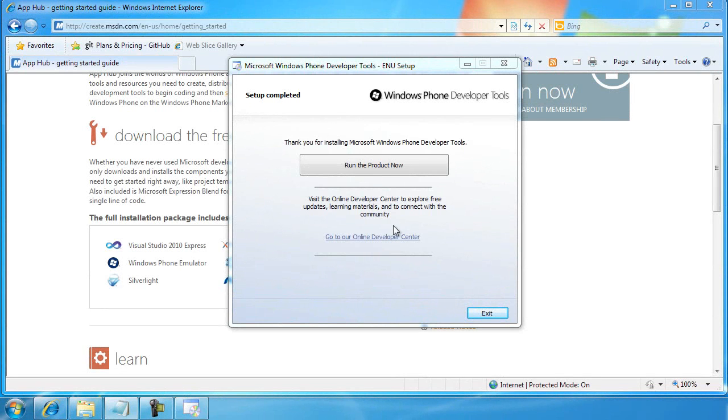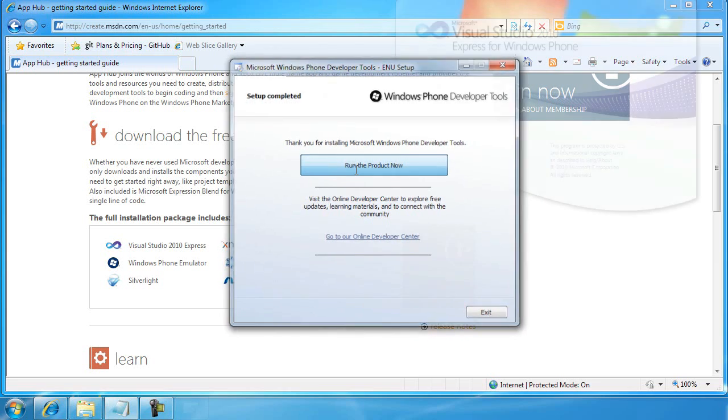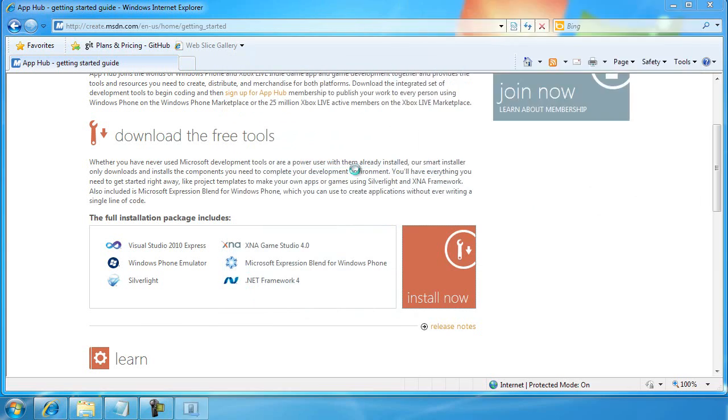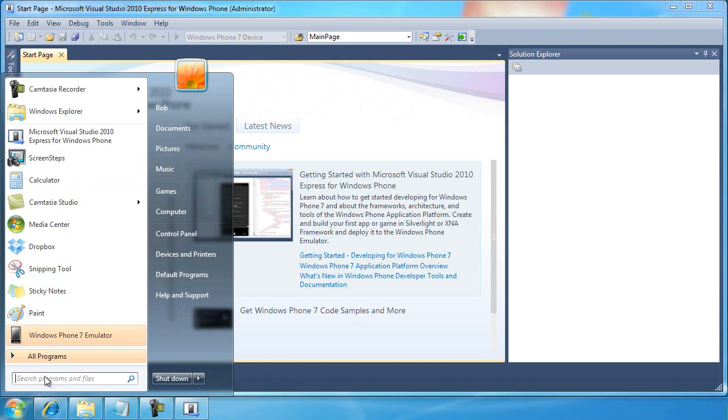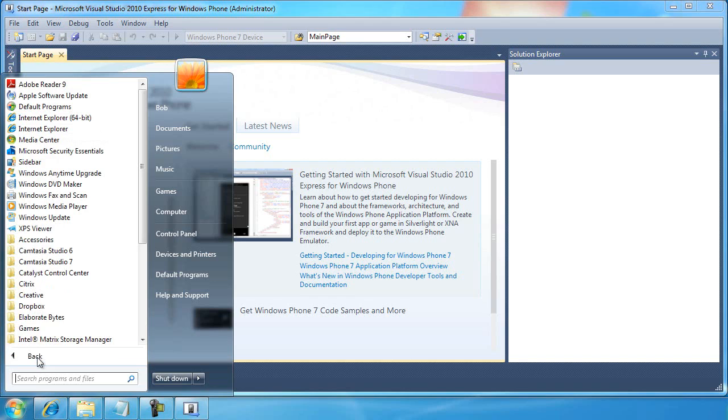Okay, so after about 10 minutes or so, maybe longer, depending on your internet connection, Visual Studio 2010 Express for Windows Phone will be installed and you can launch it immediately. Now, in addition to Visual Studio 2010 Express for Windows Phone, there are some other tools that are installed. For example, you can see there is a Windows Phone 7 emulator. We'll look at that in the next video.